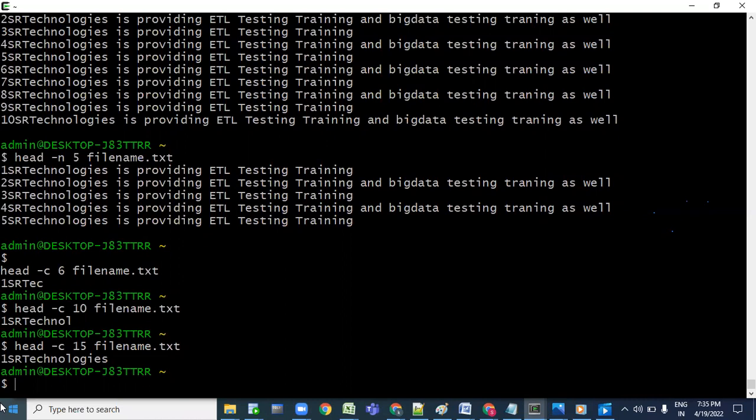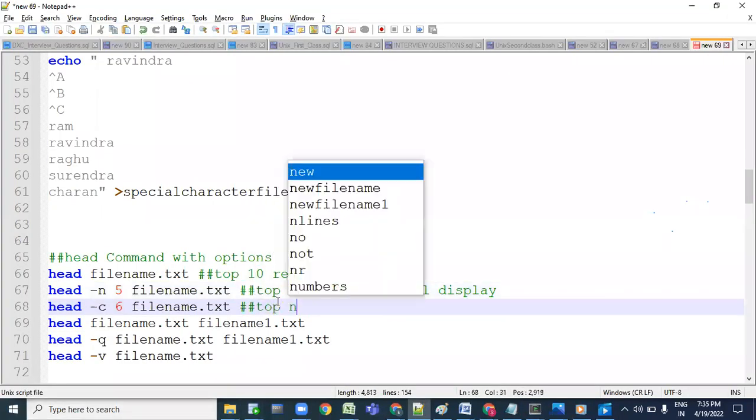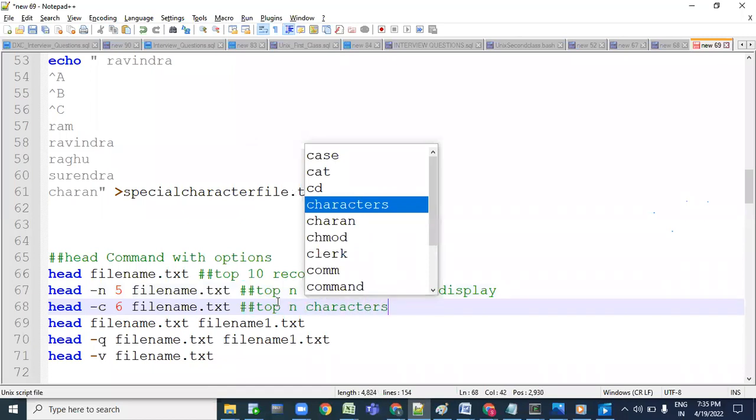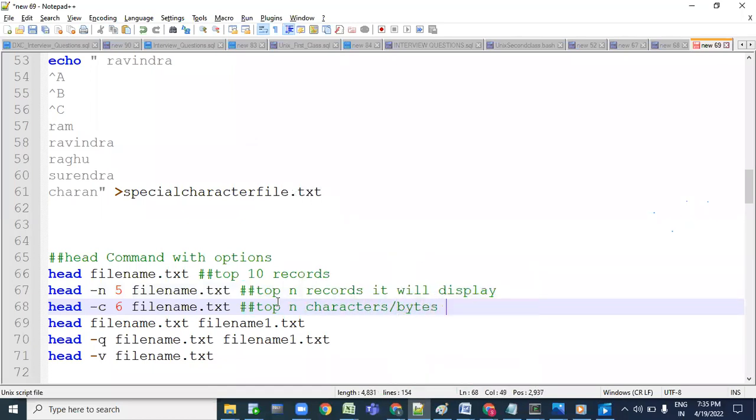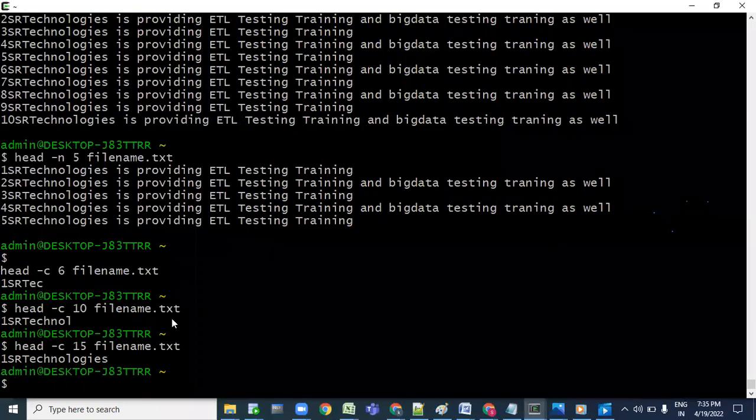Head -c is going to display the data at the character level: the top n characters, or bytes. Now, can I open a single file or n number of files? I can open n number of files at a time.